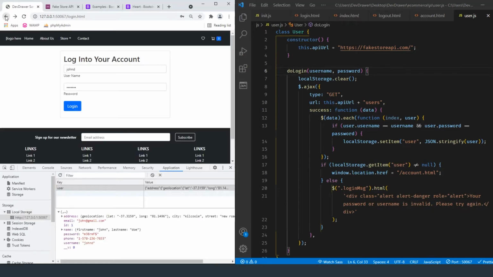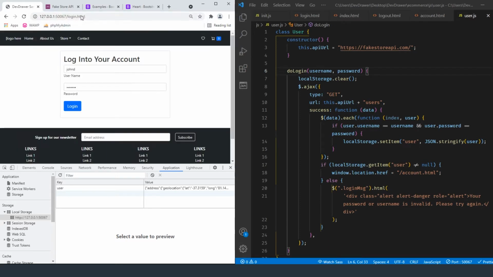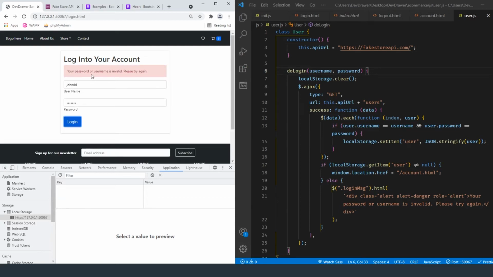So let's go back and refresh this again. If we hit login, that's going to redirect us to account.html. So let's go back to this page, and if we type in a wrong username and password, it should give us an error message: your username or password is invalid, please try it again. So that's what we want it to do. We want it to log in whenever they have the correct username and password. Again, not the best way to do it, but you can see the way that I'm going about it. That's kind of what you want it to do. So now we have our login page working, so let's do our logout page so that we can recreate this.